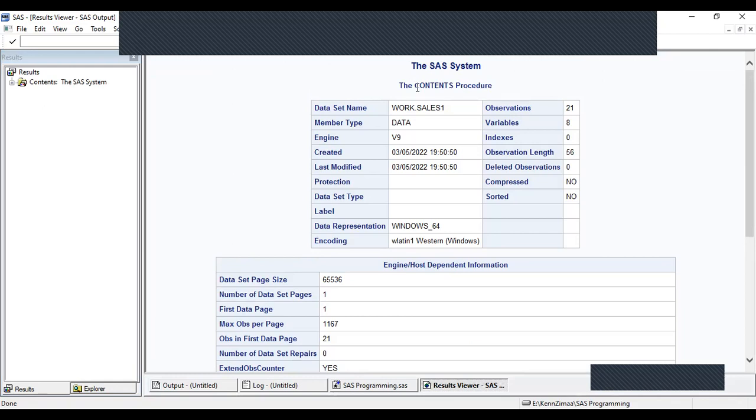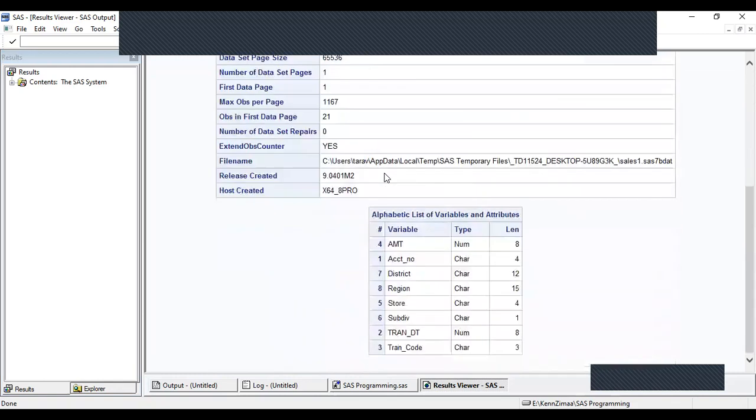Whenever you run proc contents, it will tell you the intrinsic details of that particular data set. For example, what is the exact name, including the library name, how many observations and variables, when it was created, when it was last modified, and what the different variables are which exist in the data. If you see right now, these variables are arranged in alphabetical order.